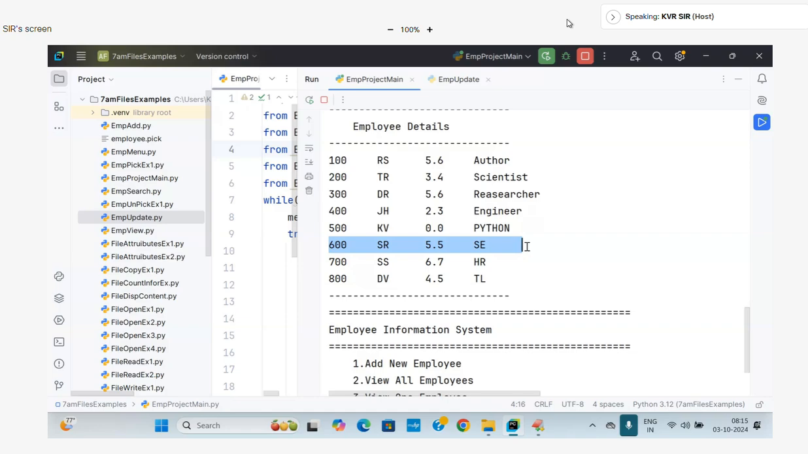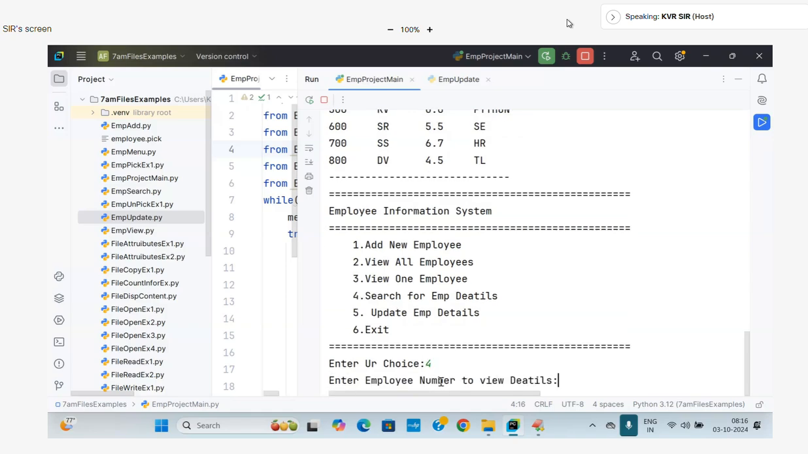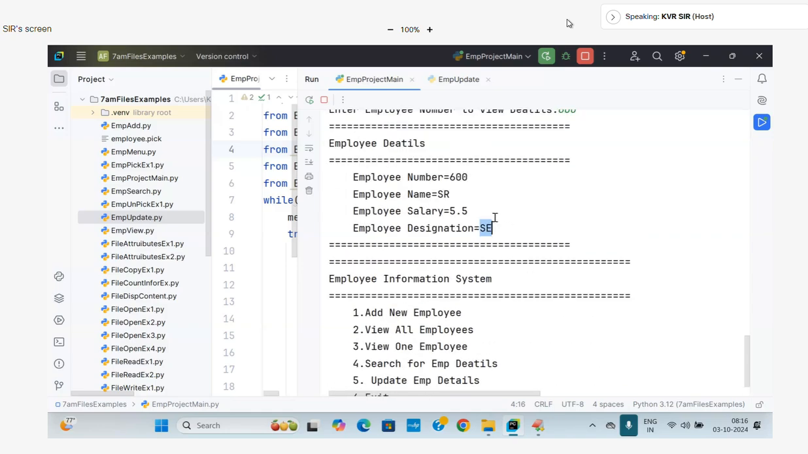Beautiful. This is more important. So actually, I thought that you are intelligent. That's why I said this quote. Are you intelligent? Right, done. This is for online students. You say this, we'll go for it. Search for an employee. 4. Enter employee number. 600 I will enter. 600 is also getting SE only. Earlier he was a student. Now it is like this. Are you following? Like this we can go for it.